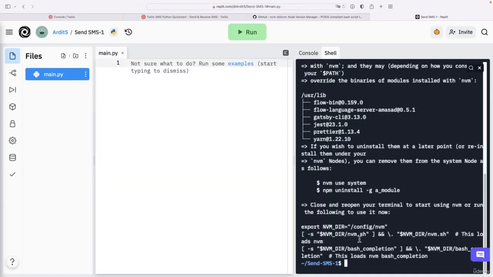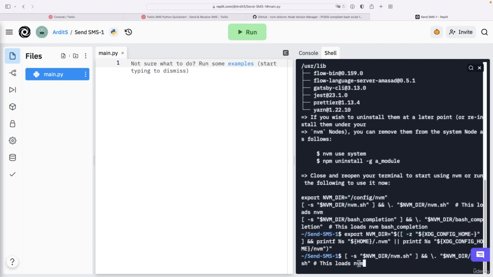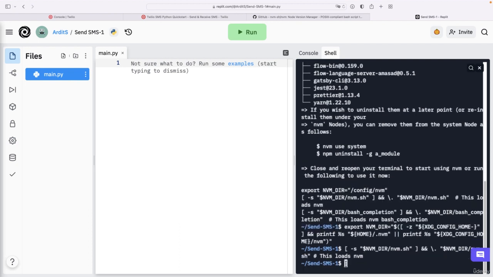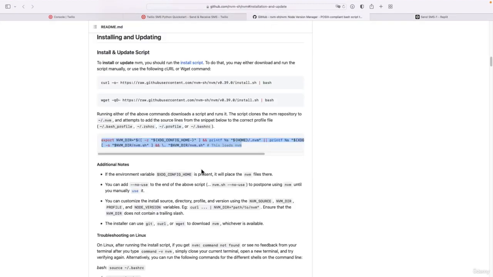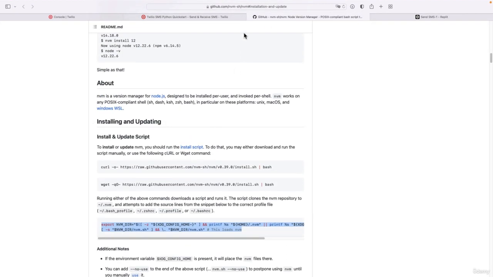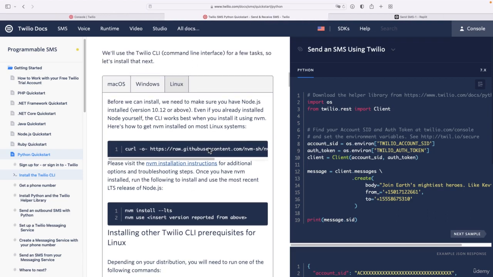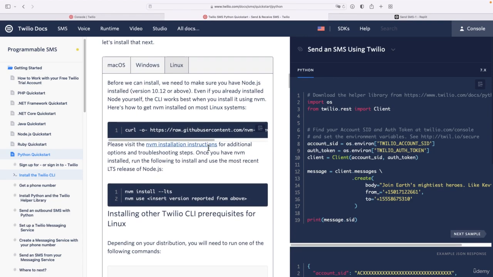So go to REPL, make sure this has finished. Yeah, it finished in my case, and paste that other command, execute. Yeah, nothing happens, that's okay. Go back to here, that's all we have to do on this page, close that. This is again our Twilio guide.